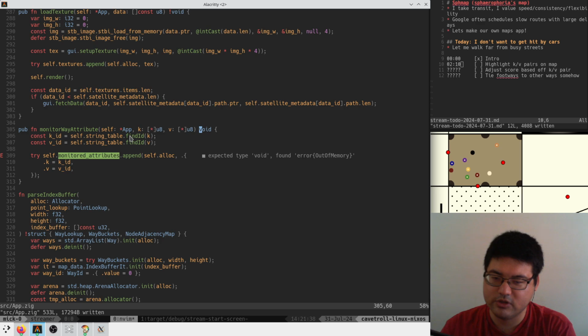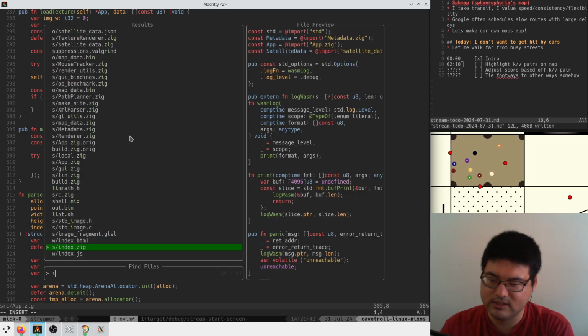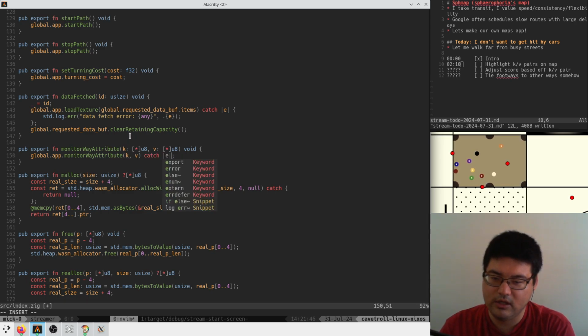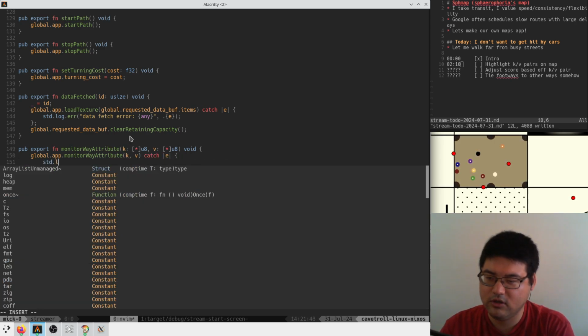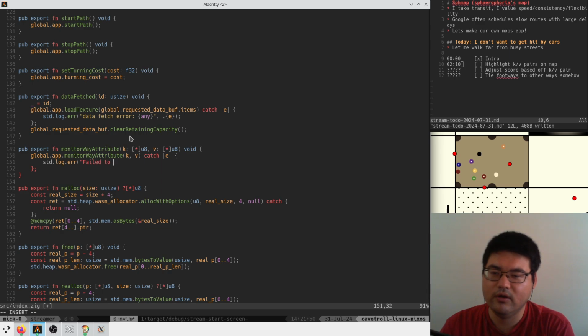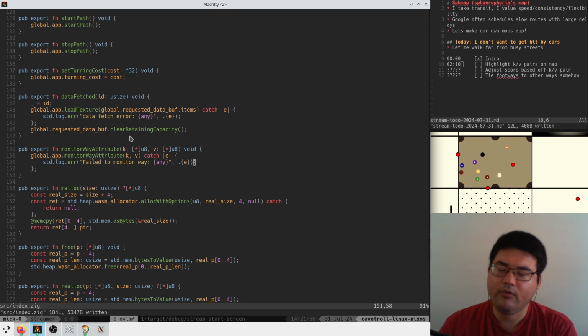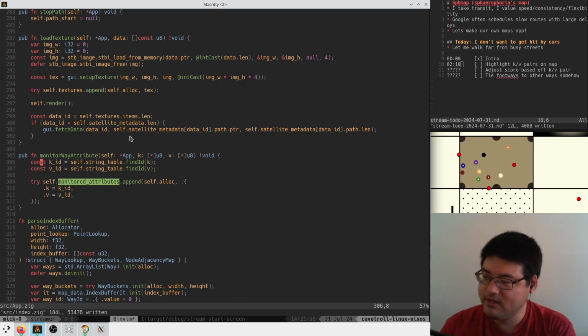And then this has to return an allocation error, which means that when we call this in index zig, this has to write a catch and std log error failed to monitor way. There we go. Good enough for me, baby.